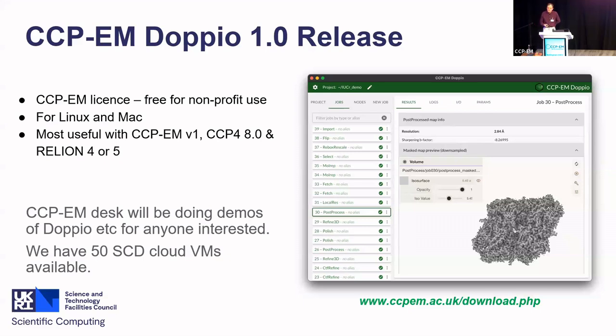We've also set up, as I referred to earlier, our training courses where we use cloud instances running back home. We've got a few of these cloud instances set up. So if you talk to the CCP-EM guys, we can set you up so that you can run it on our cloud service and get used to the feel of Doppio.